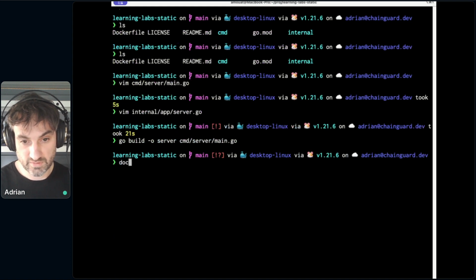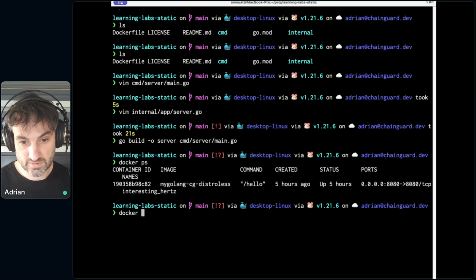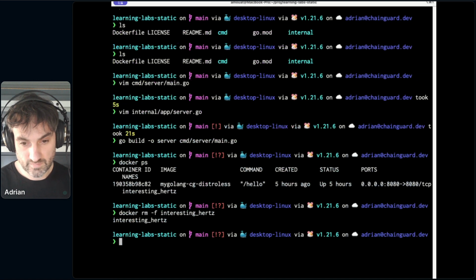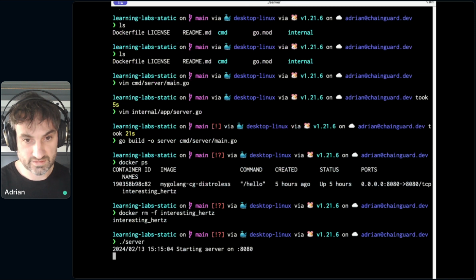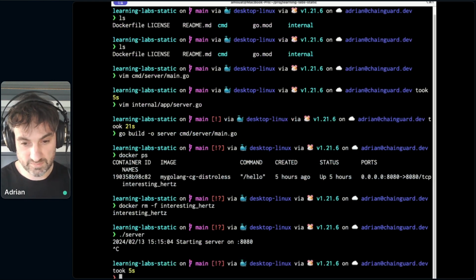Oh, I might be running something in Docker. Let's check. Yeah. So I ran through this earlier, so I'll need to remove this old container. Now, if I run /server, that starts our server on port 8080. I'm not going to bother testing it at this point. What I want to show, though, is the Dockerfile.